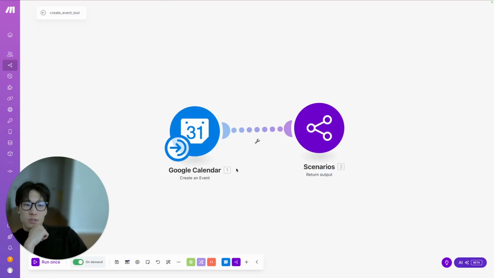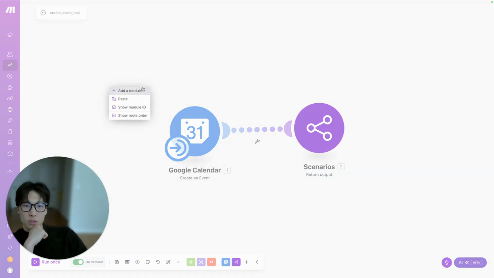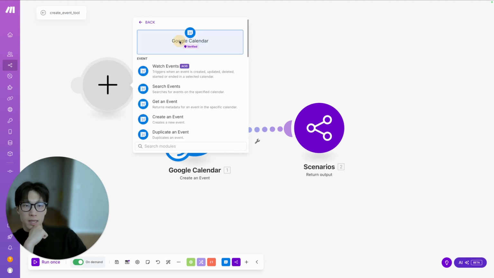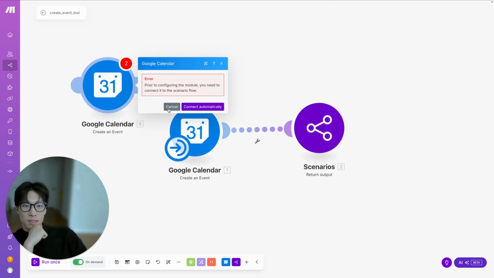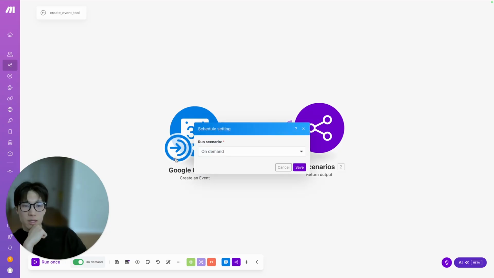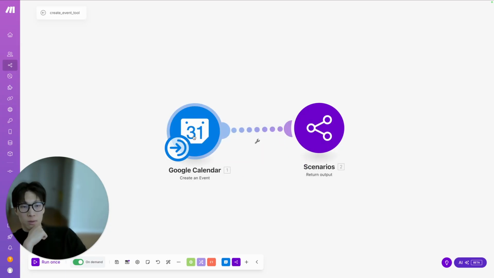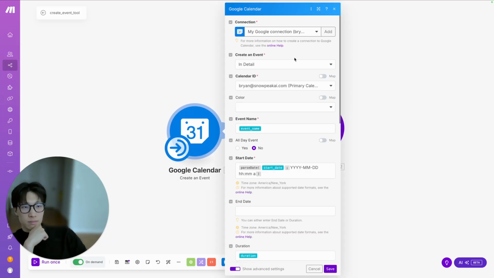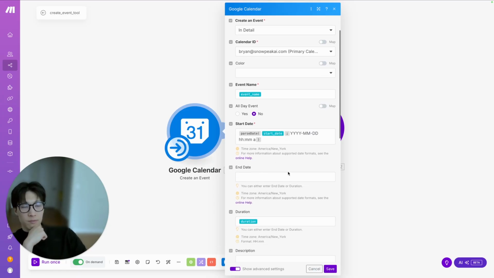So this is the first tool that we have, a create event tool. What you would do is add a module, Google Calendar, create an event, and instead of running things on a schedule, like at regular intervals, you'll run it on demand, basically saying whenever it's being called by another workflow or an agent in this case. When you open up the module, again, it's pretty straightforward. You connect it to your Google account, you connect it to your calendar, event name, start date, duration, whatever fields you want.